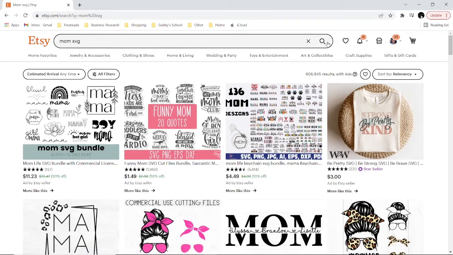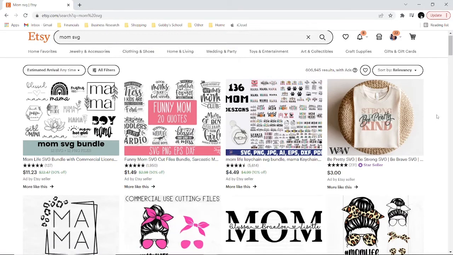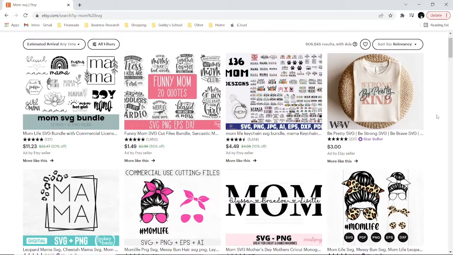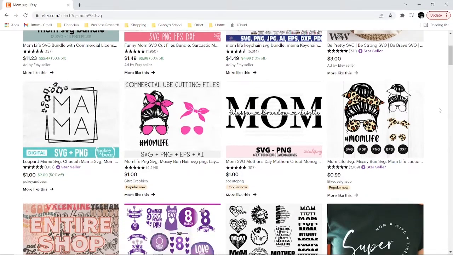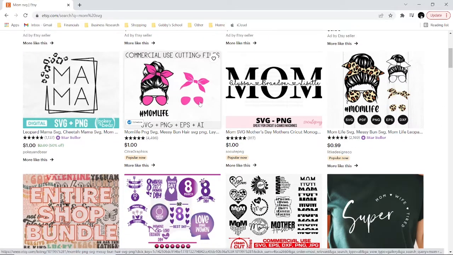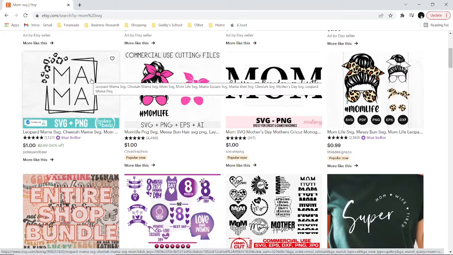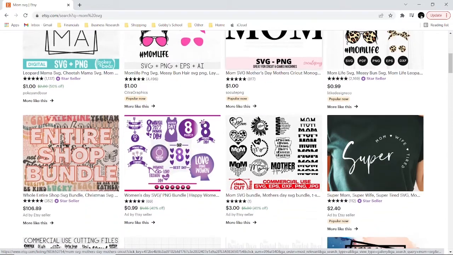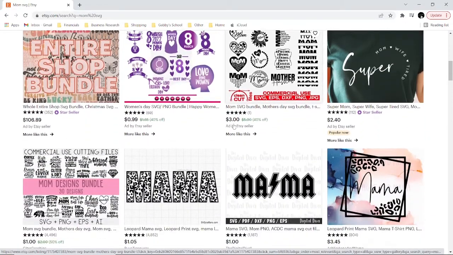Now, when you put in your search and press the search button, it's going to come up with a bunch of different results, I should say. So you'll see everyone on Etsy that's offering some type of mom design. You'll see some here that allow for layered images, and you'll see some here that are just a plain image. So you can scroll through here and take a look.